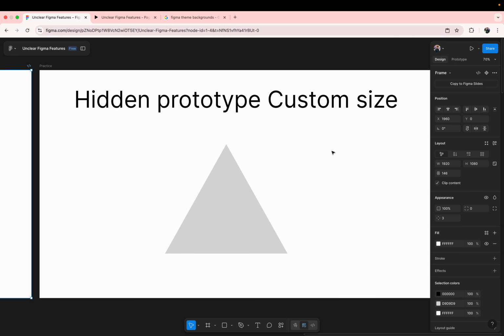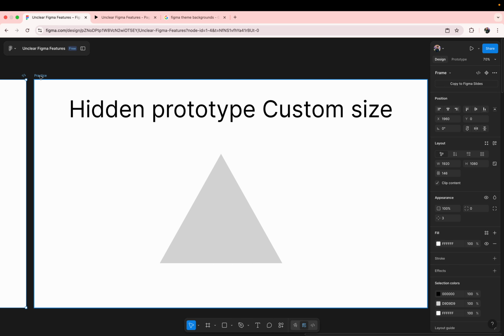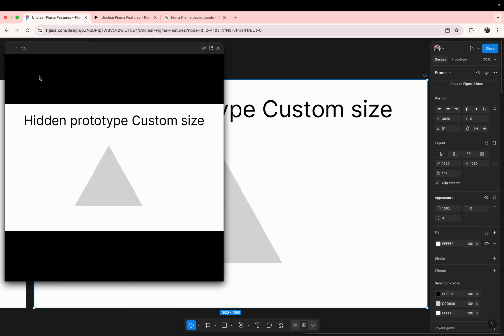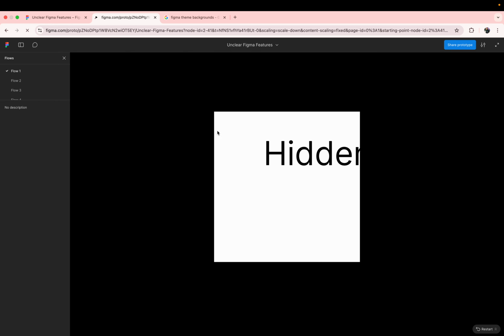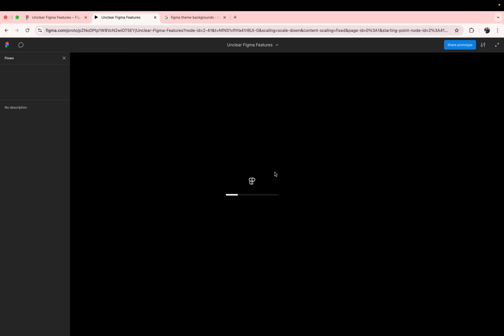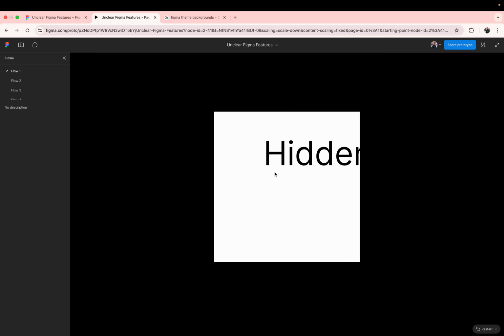And the next one is when you click on the frame and I was trying to play it as a prototype, it is showing me a full size, but when I expand it, it is showing me a cropped size. So that was literally frustrating for me.